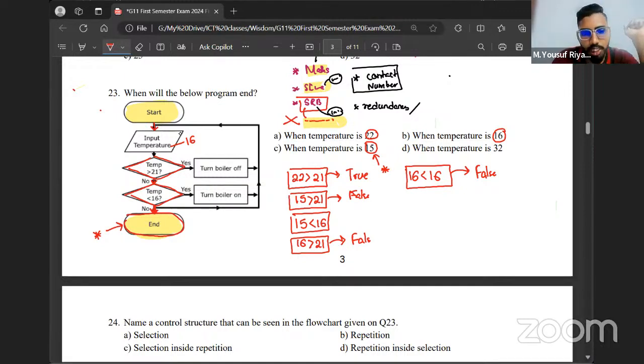So based on that, tell me, when the temperature is 16, did the program come to an end? Yes. So the question is asking when will a program come to an end? You can say when the temperature is 16, the program comes to an end. That's how you can find the answer. Tell me, did you all understand now? How do you do these types of questions? Yes or no? Anyone having any doubts you all want to clarify, drop them in the chat as well.